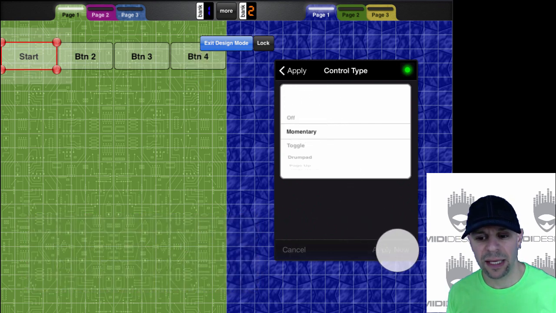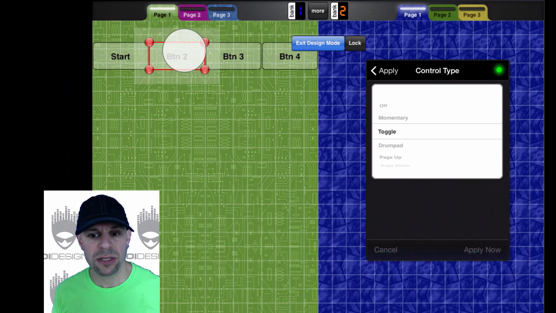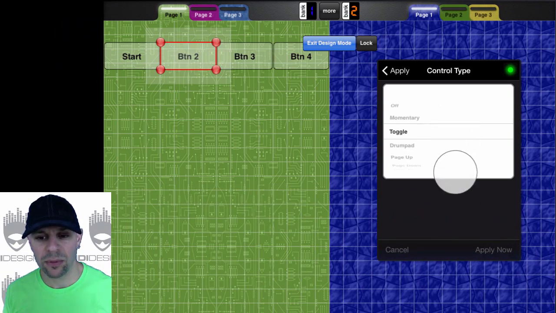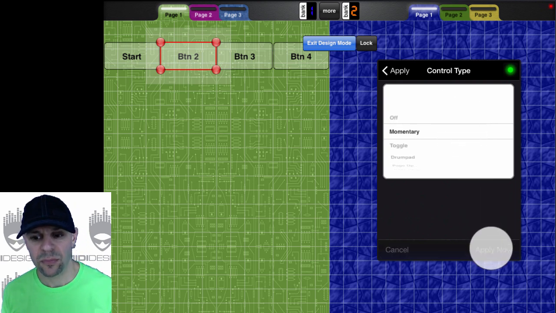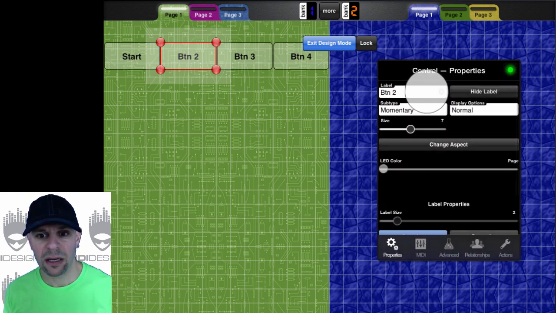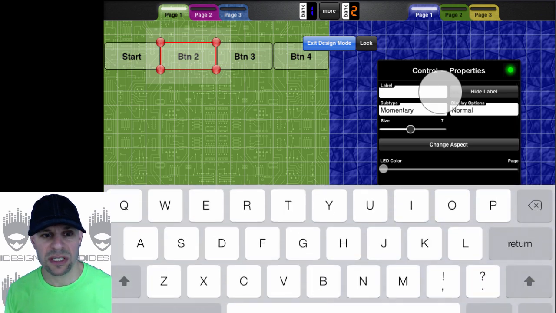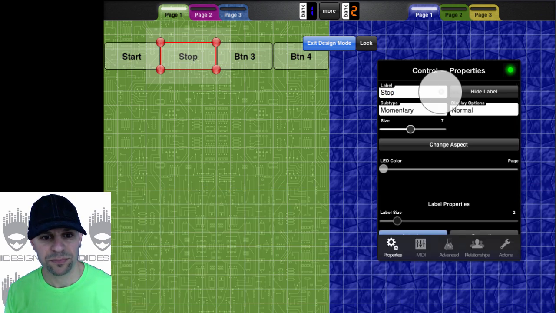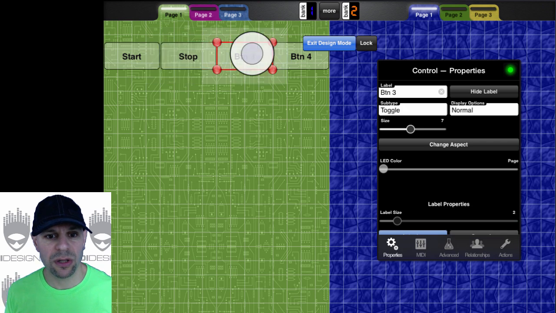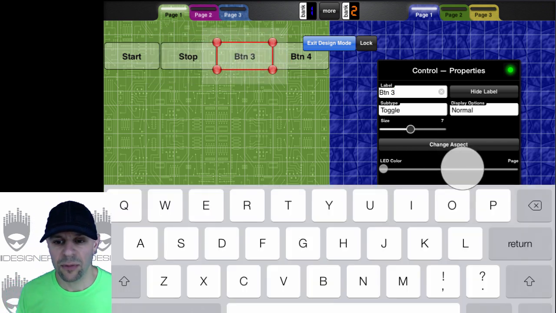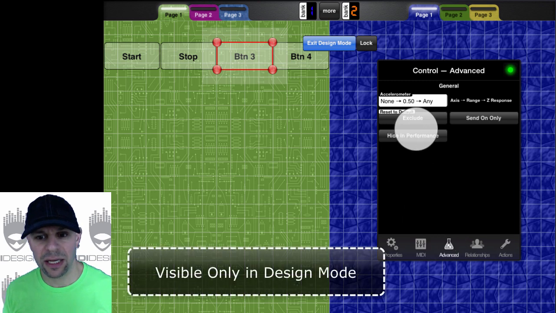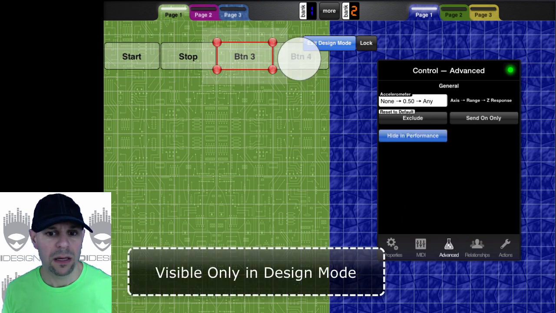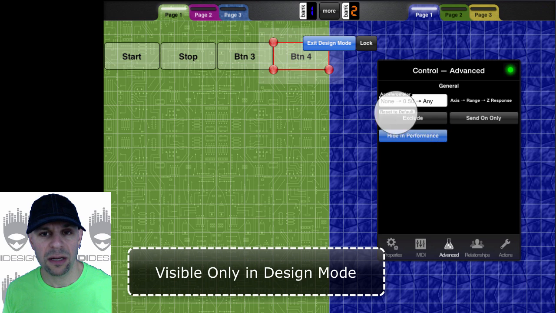So I do Apply Now, and now for button 2, the Design Properties panel is already up and looking at the right thing. Change this to Momentary as well. Apply Now, go back. I'm going to change the name of this second one to Stop. Now I'm going to go into the third button, and I'm going to change its properties. In Advanced, I'm going to hide it in Performance mode. Same thing with the fourth one, hide it in Performance.